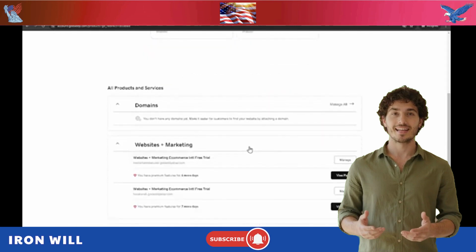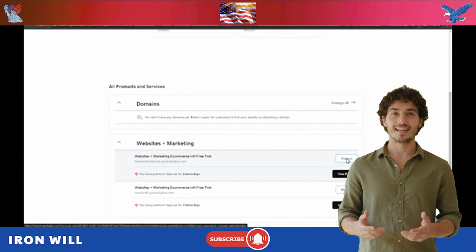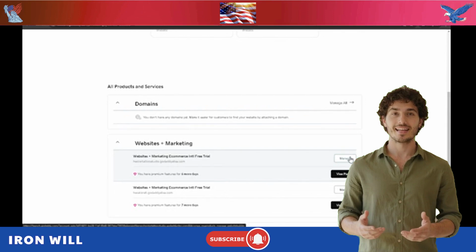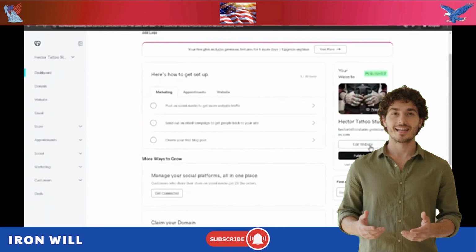To modify your site, locate the Websites Plus Marketing area. Next to your site, click the Manage button to enter the administrative backend. This powerful area is where you can bring new life to your digital presence.